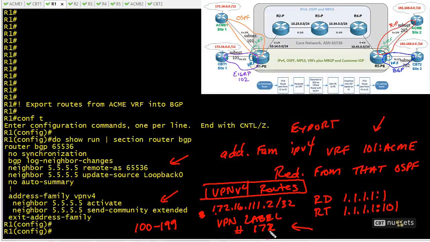Now this is also really cool because if some device forwarded to R1 an MPLS labeled packet, and it said, hey, by the way, this 172 is the VPN label, it would already know how to forward the packet. So if it received a VPN label of 172, inside of CEF it's all cached, ready to go, it would take off the label and forward the packet over to ACME at Site 1.